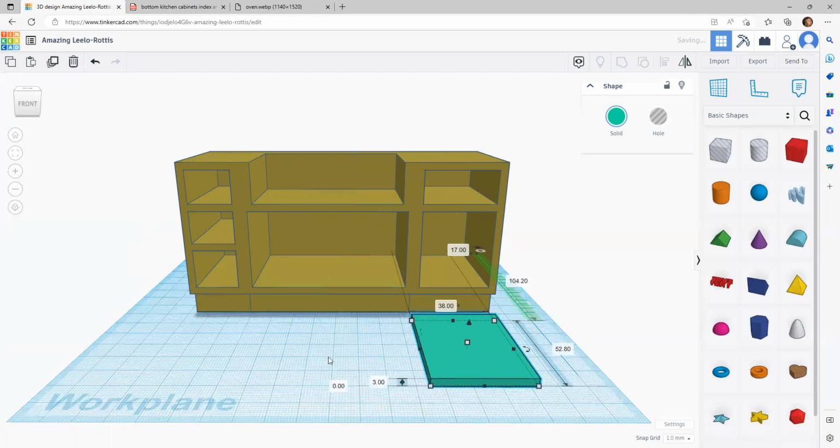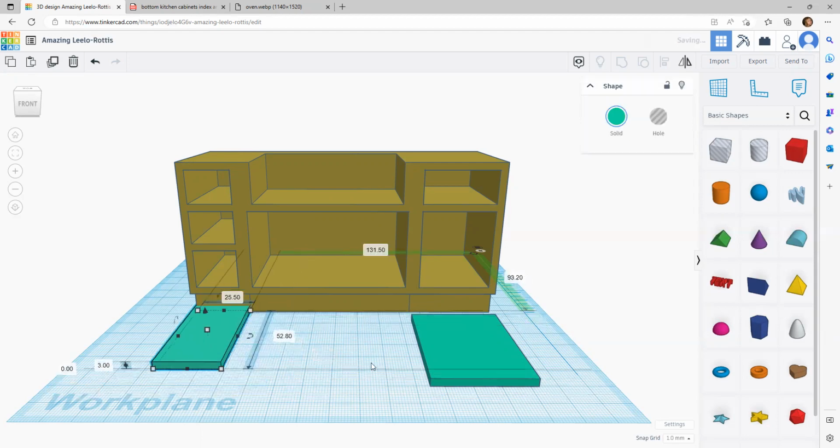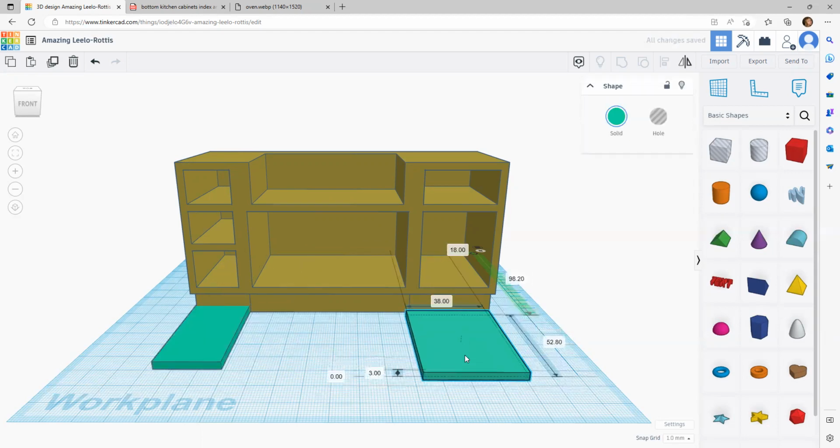Now you can go back in and open the countertop for the 25 millimeter cabinet, or we can copy the 38 millimeter countertop and change the size, 25.5. Now we have a countertop for this one and for this one.